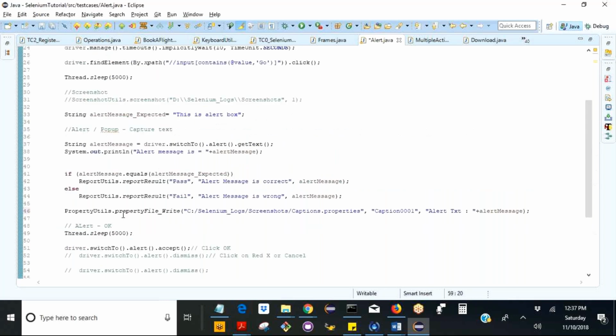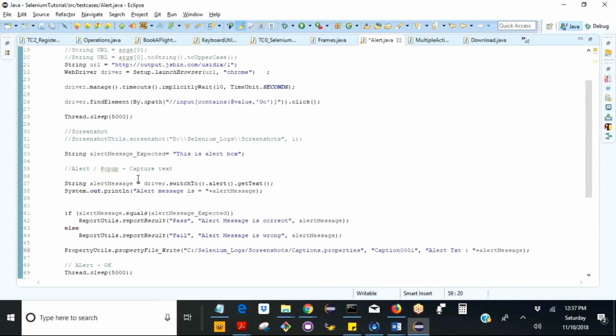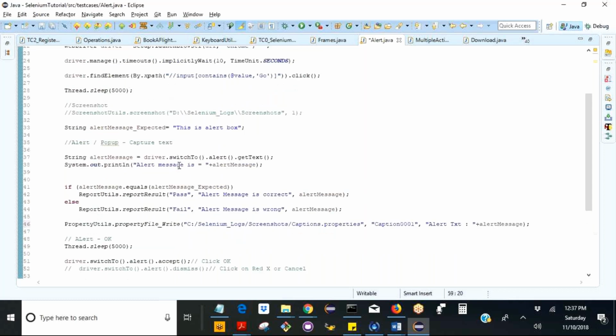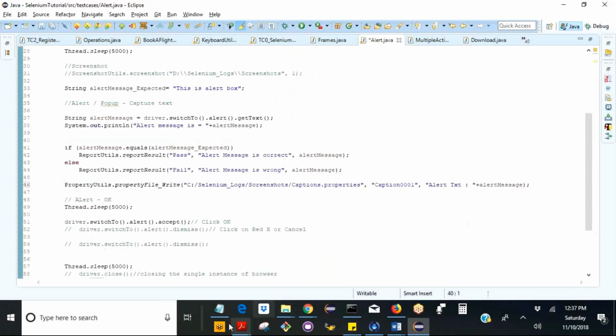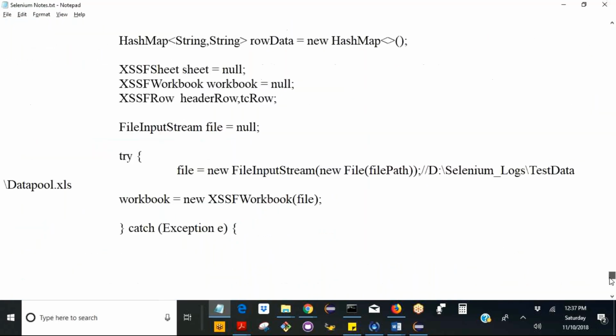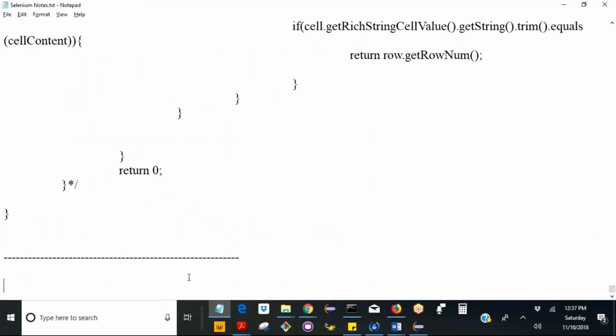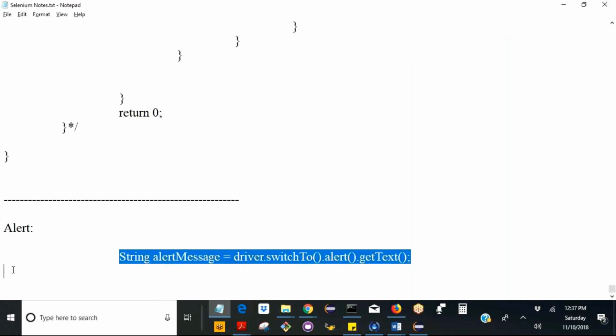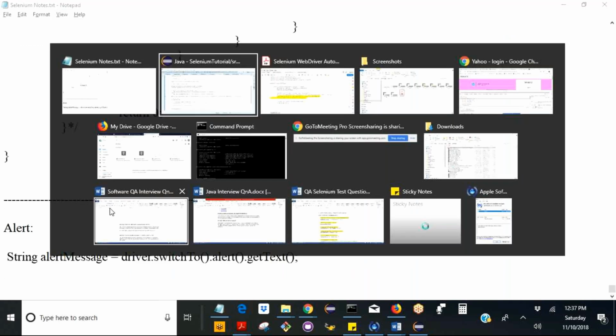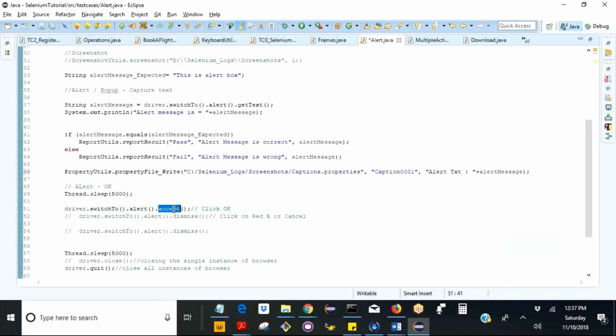Only one important thing is you have to do this, switch to dot alert and click OK. So I'll just mention these final here. Alert, you can do this, get text, or you can simply click OK.